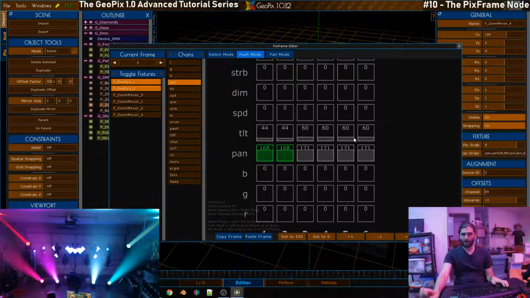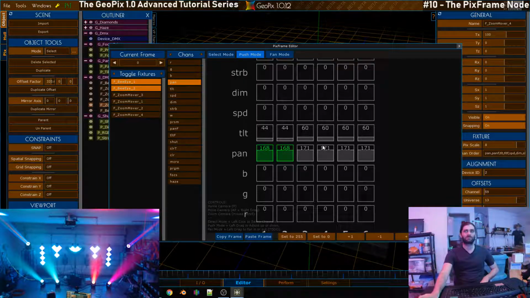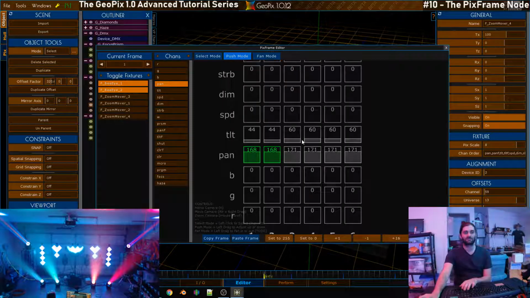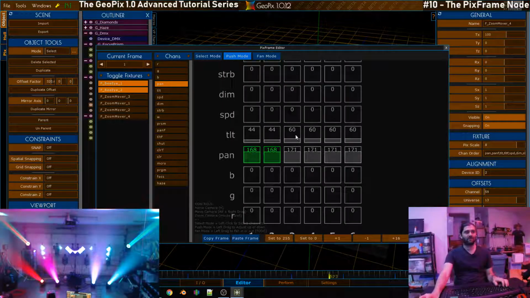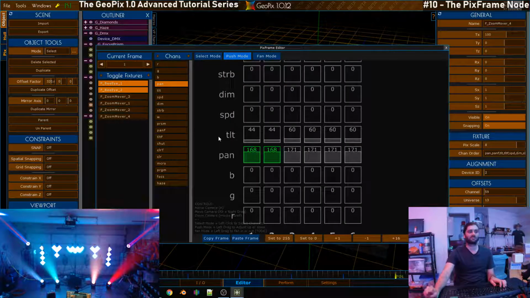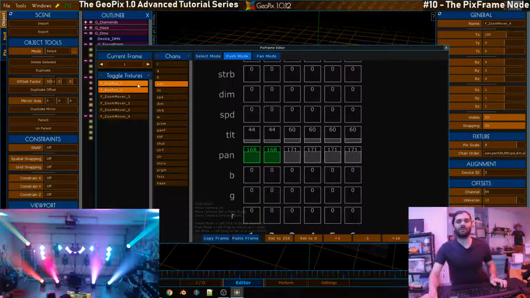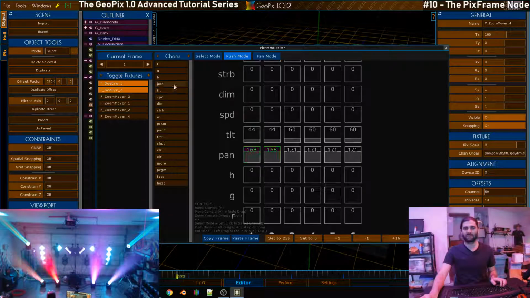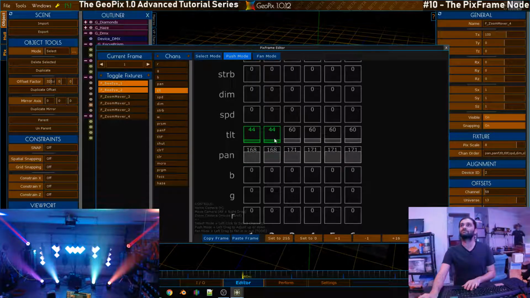Alright, so we got one frame here. This is a good base frame. We should probably leave frame 0 alone so we can come back to it and copy it if we need to. So let's go to frame 1, and let's just set up a few very basic looks. So with the BIs, let's go ahead and tilt these down a little bit.